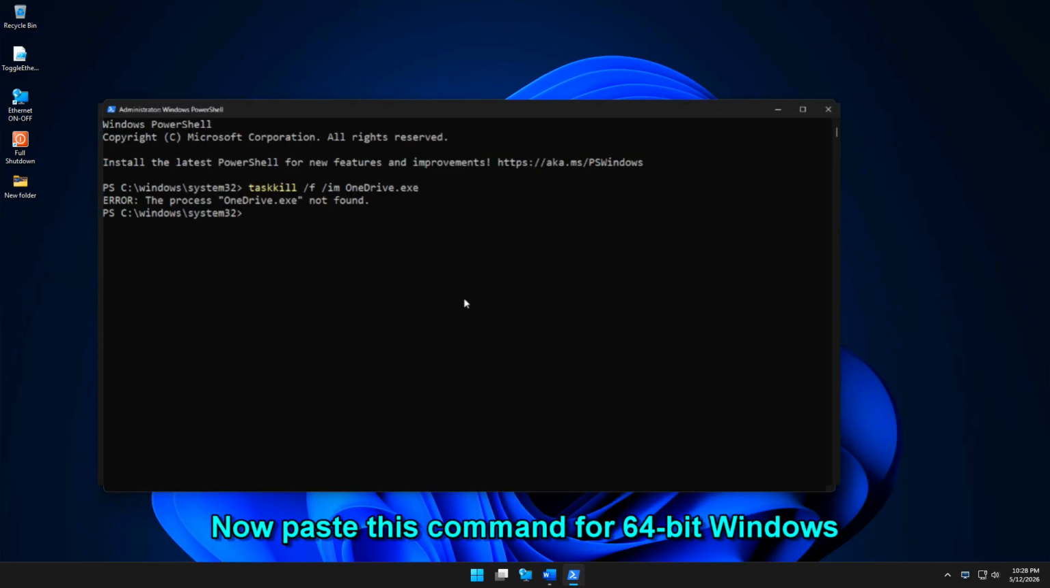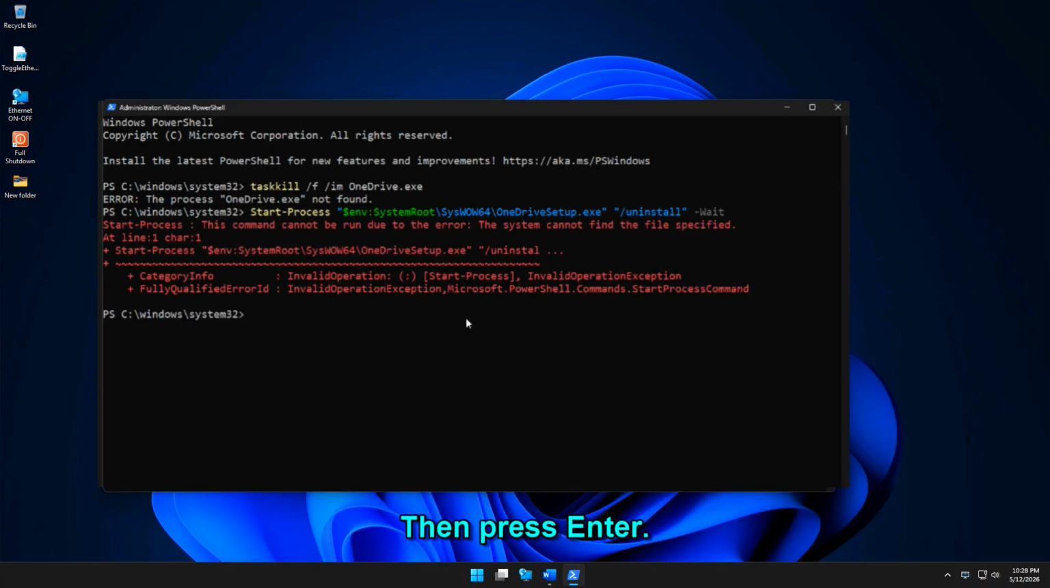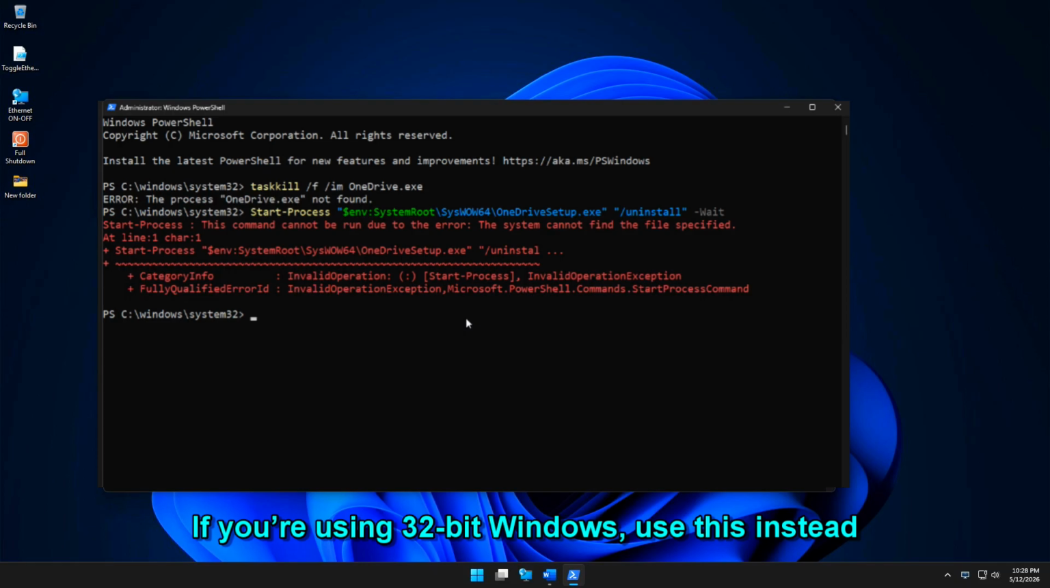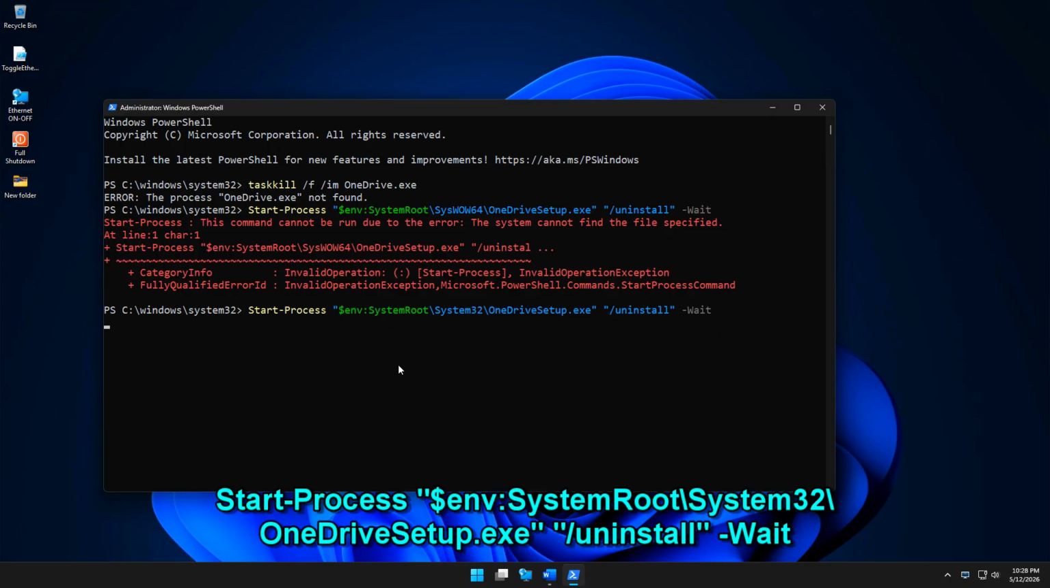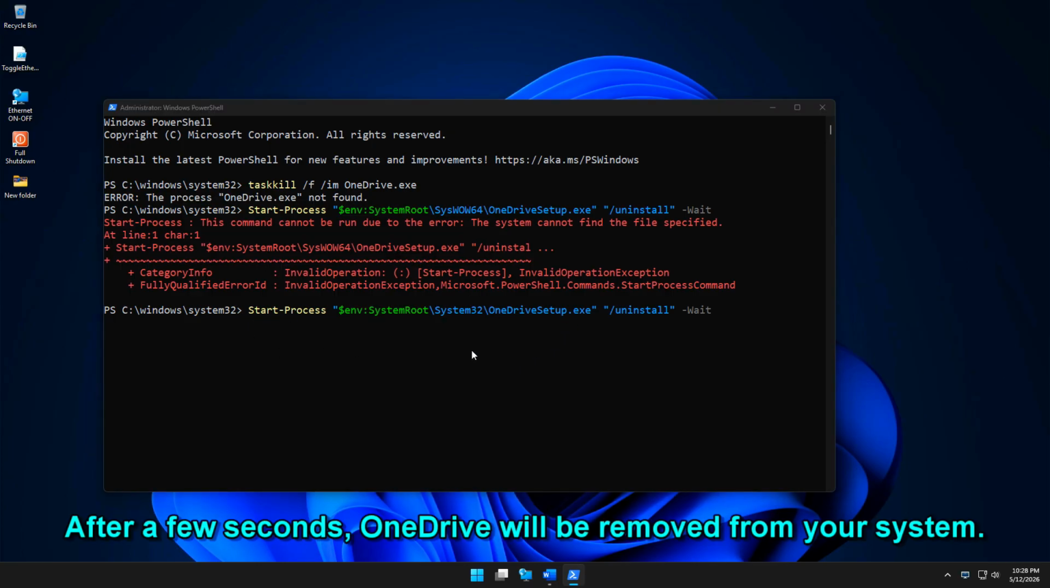Next, type this command for 64-bit Windows. And press enter. If you are using 32-bit Windows, use this command instead. And press enter. Now be patient. After a few seconds, OneDrive will be removed from your system.